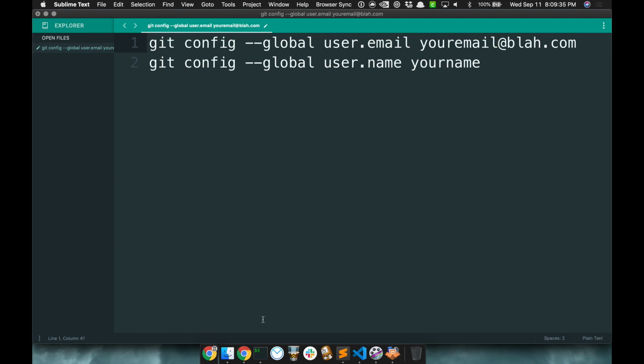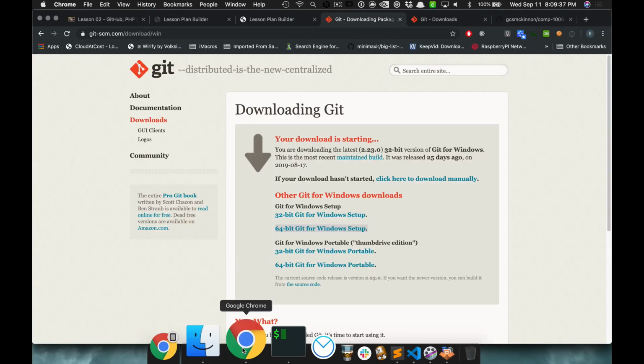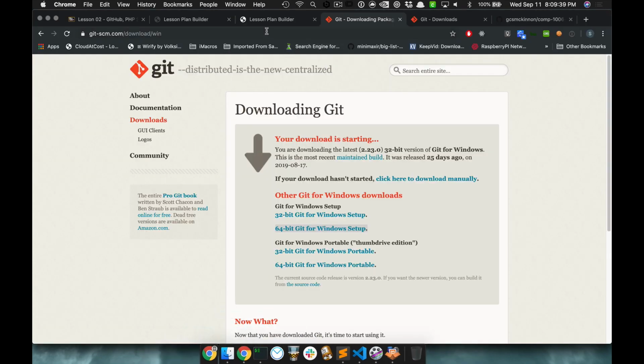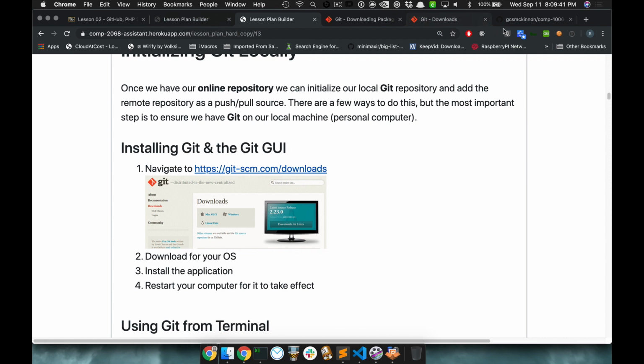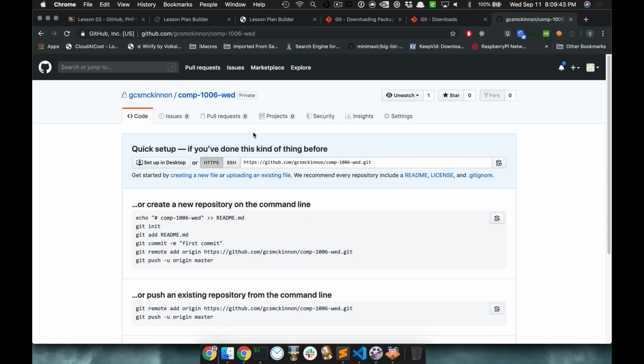So let's walk through how to actually do that. Jump over to Google Chrome or whatever you're using. Jump over to GitHub, where your repository is.